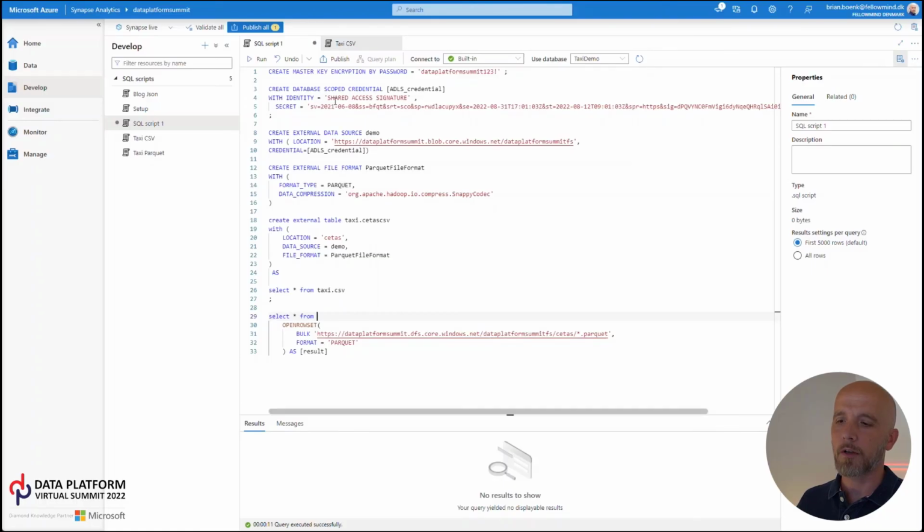Serverless has your back, because you can do wildcards in your strings. So I have my path to my storage account. I have my folder, the CETAS, and then I have a star.parquet. So just select all Parquet files. I'll just need to tell the engine that this is a Parquet file, and I can do a select star from this Parquet file.